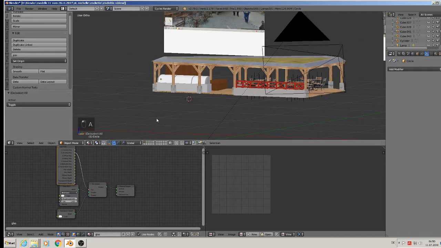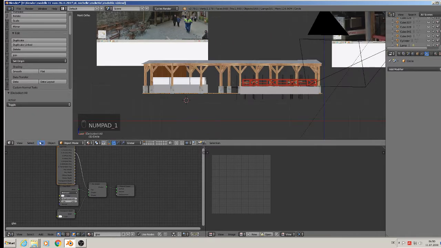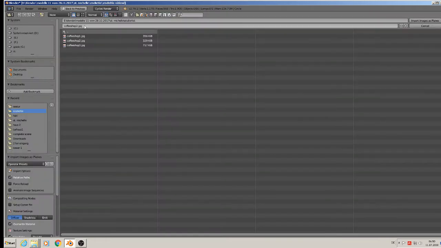Then we take our pictures of the food. So add mesh image. I told you, you must find such textures. I did that too.